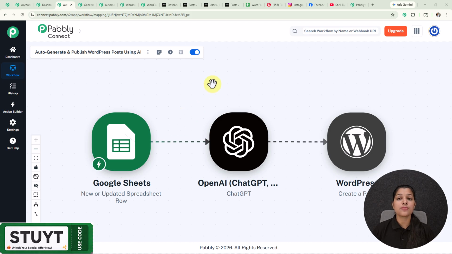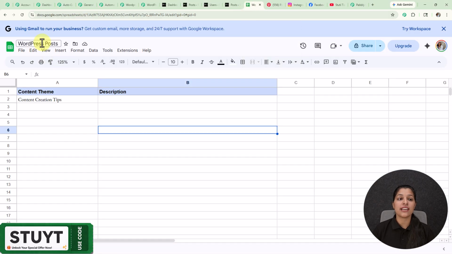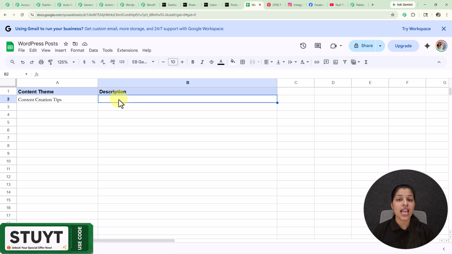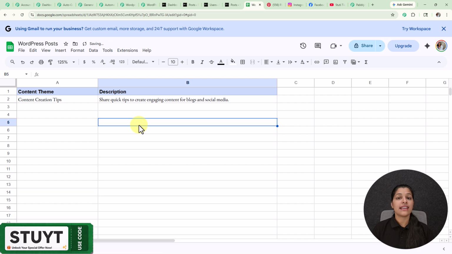So for that, let's move on towards my Google Sheet named WordPress post, where I have provided the content theme. And as I add the description, automated content will be generated for my WordPress post, and that will be automatically added in my WordPress account as a new post. So here I'm going to add my description, and now as I have added my description, automated content must be generated, and that will be added as a post in my WordPress account. So now let's move on towards my WordPress account to check it.